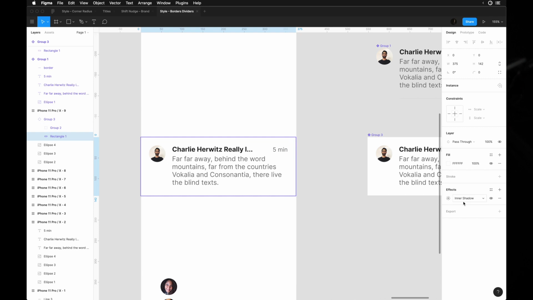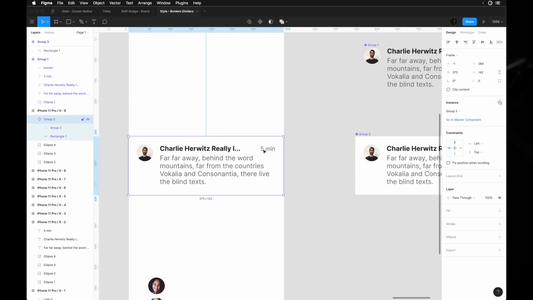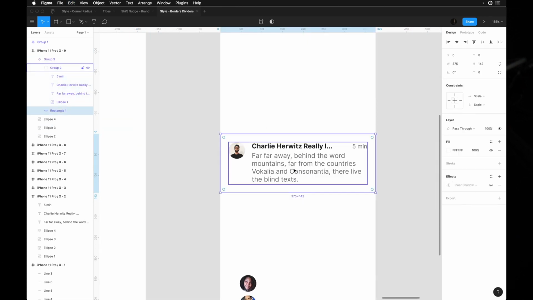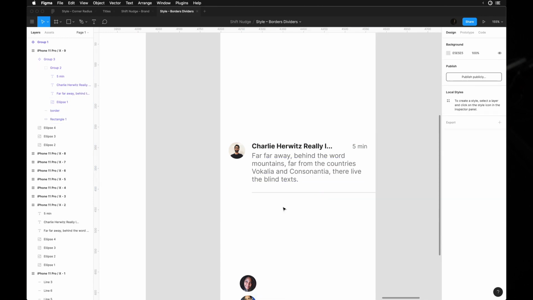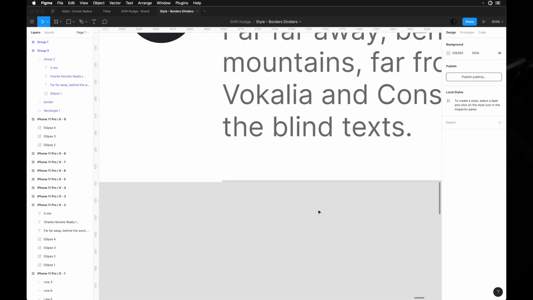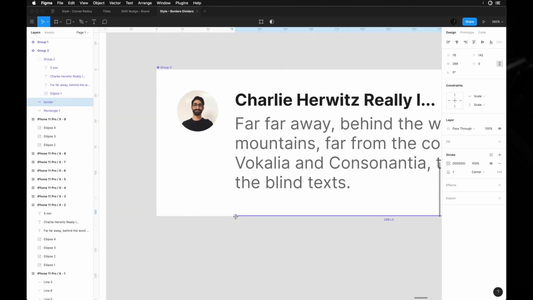And if you don't like using the inner shadow, if you find it confusing, you could definitely turn that off. And I'm gonna actually bring this back in. You could turn that inner shadow off, and then you can paste in your divider. And this is honestly another great way to do it. It's just kind of a personal preference.